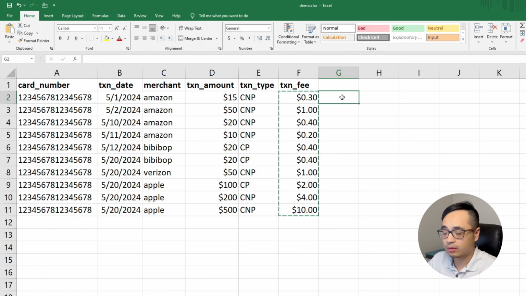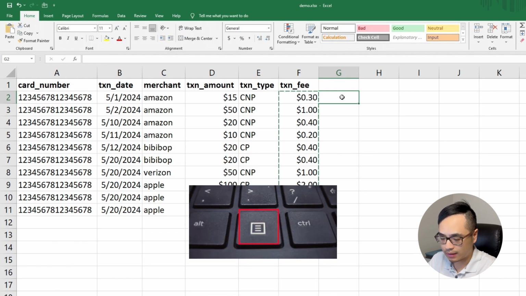But there is a quicker way to do it with keyboard. Typically, there is a key on the keyboard that represents the right click of your mouse. It will look like this. So let's find that and press it.